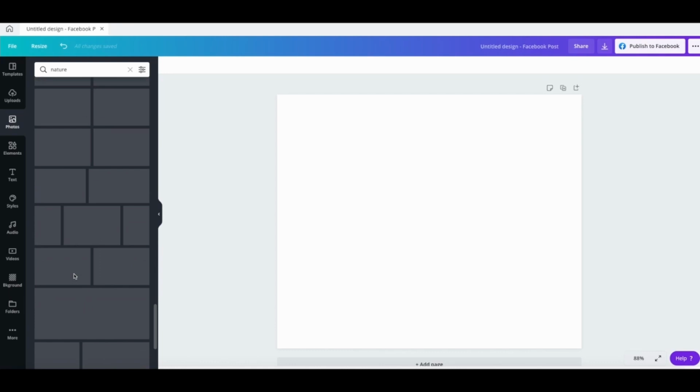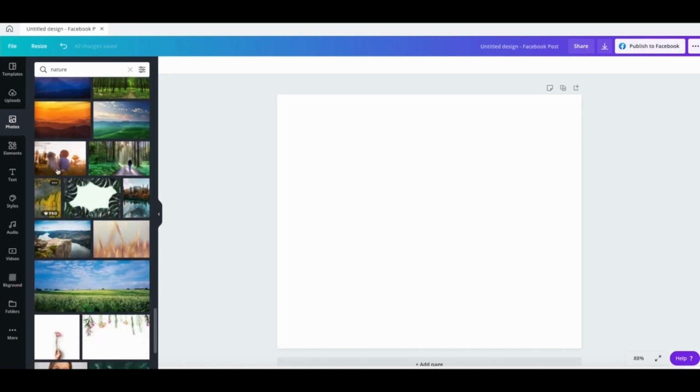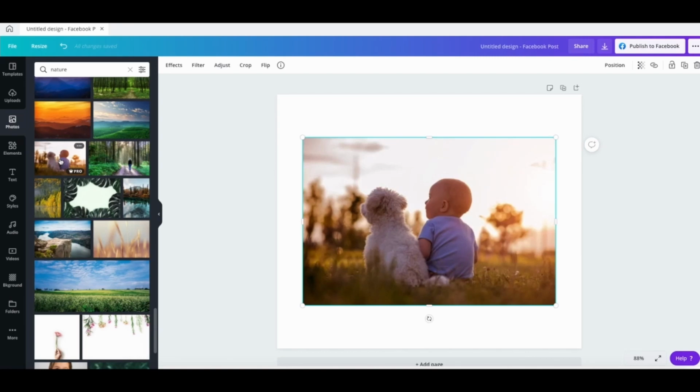So I'm just going to go through some of the fun and quirky things that you can do. This looks a lovely photo. So we can adjust this photo. So say you've taken a photo yourself and you want to slightly adjust it. We have this effects bar up here: filters, adjust, crop, flip, position. You can change transparency, you can add links if you are creating PDFs.